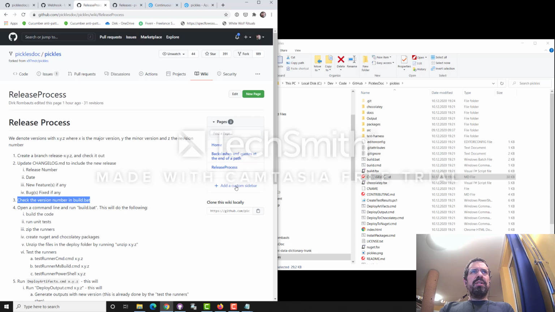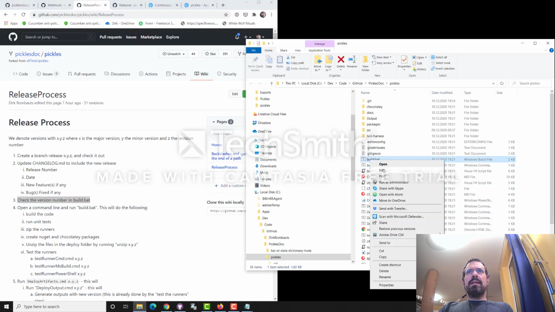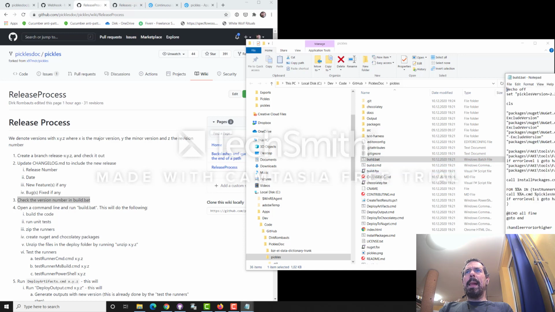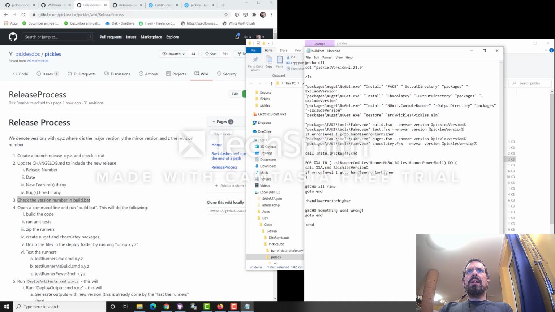On to step 3. Check the version number in build.bat. Okay, edit. There it is. There we manually set the build number, and this is of course a rather annoying thing that we have to set the build number manually here. The good news is it then gets updated automatically everywhere.